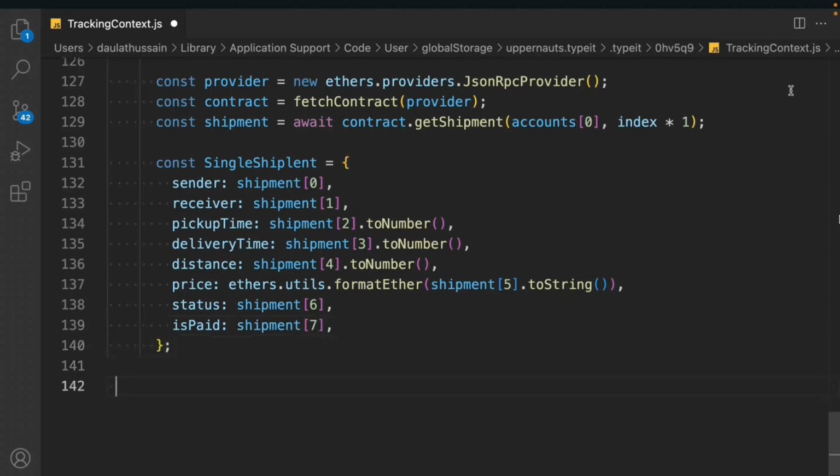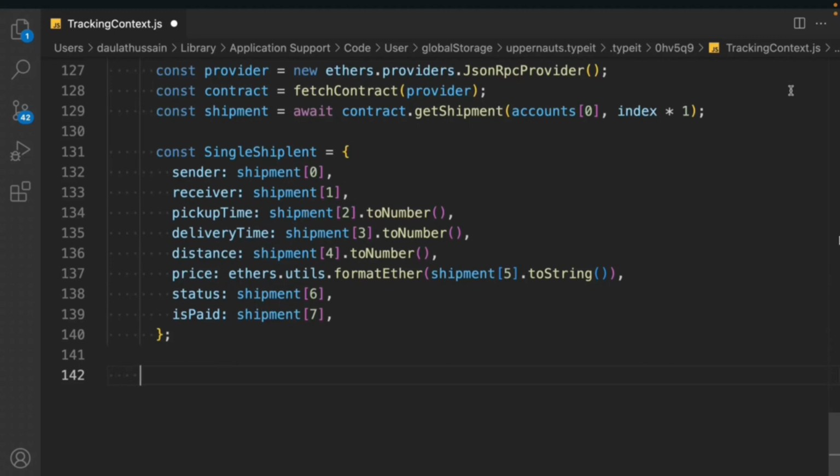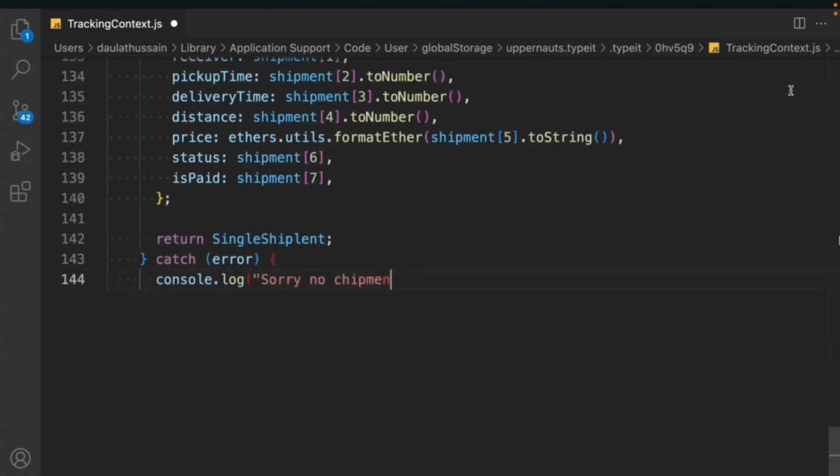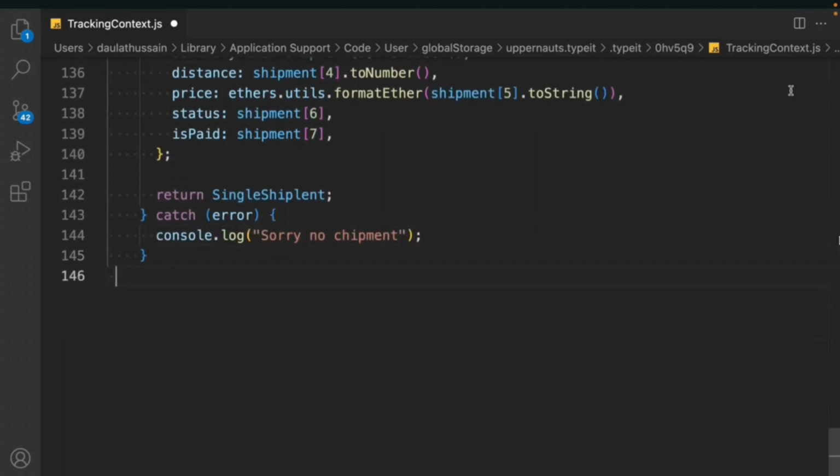So if you console log out the shipment data, you will find that it will come in the form of an array, and that's what we have done here. We have taken the data from that multiple array, and we have formatted it in a nice way so we can render it in our front end. And we have to simply return the entire single shipment, and we have to simply close the catch block with this error message. Okay, so that looks pretty fine.